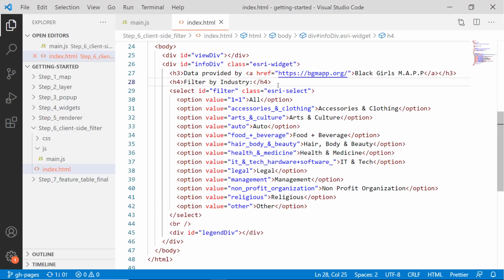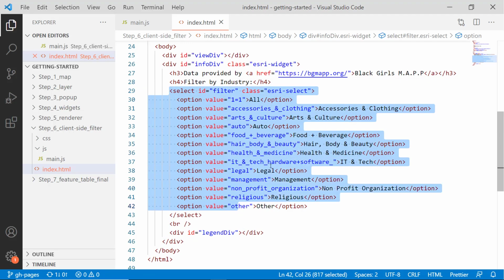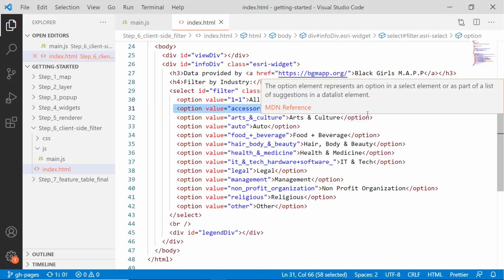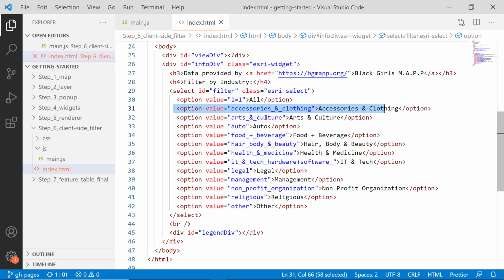Let's take a look at the HTML file. And I went ahead and added a select element or dropdown. Each option in the dropdown represents one of the field attribute values from the unique value infos we specified. We have accessories and clothing, arts and culture, food and beverage, and etc. This is the dropdown we will utilize to select the features we want to filter and view on our map.